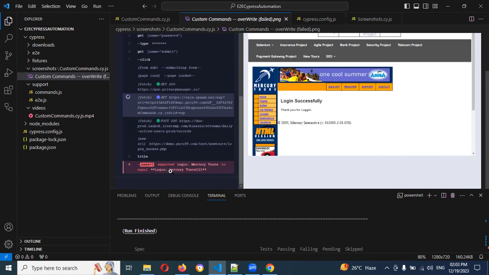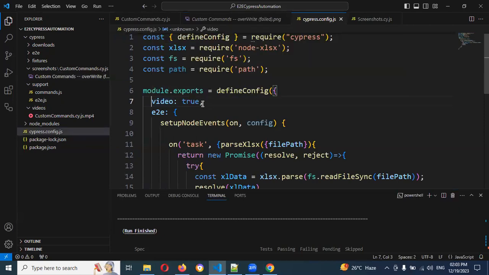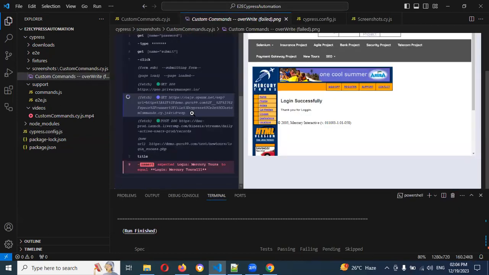If you make this configuration video colon true in your code, then automatically, whether it passes or fails, we can get the video. But a screenshot will be taken only for failed cases. If it fails, it will automatically create one screenshot. It will take the complete page, not a specific element. The complete page it will take.